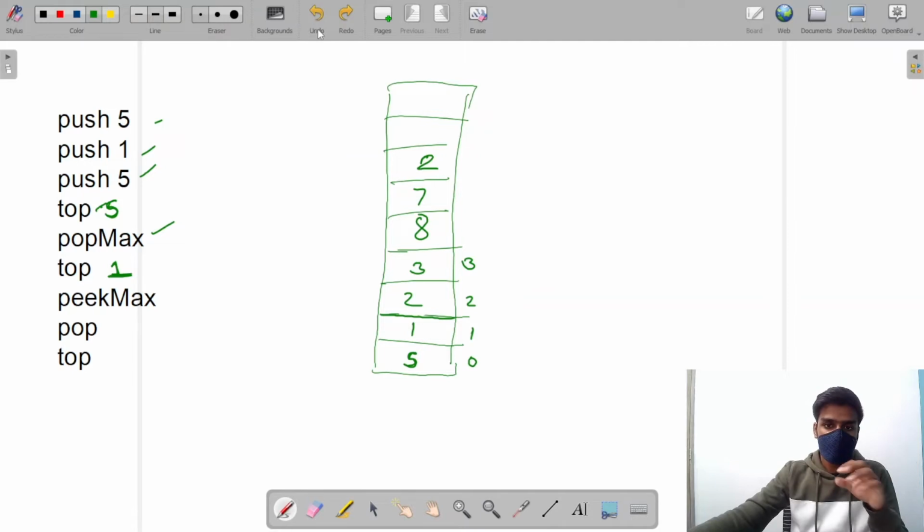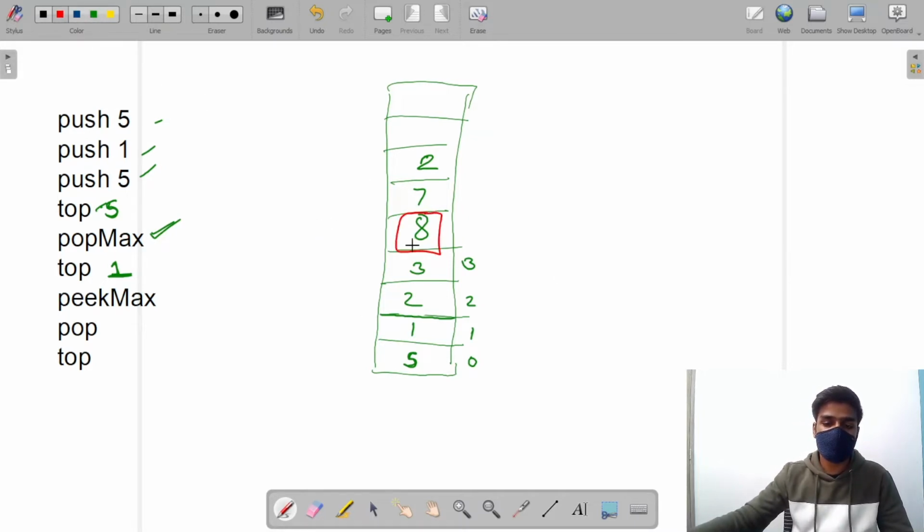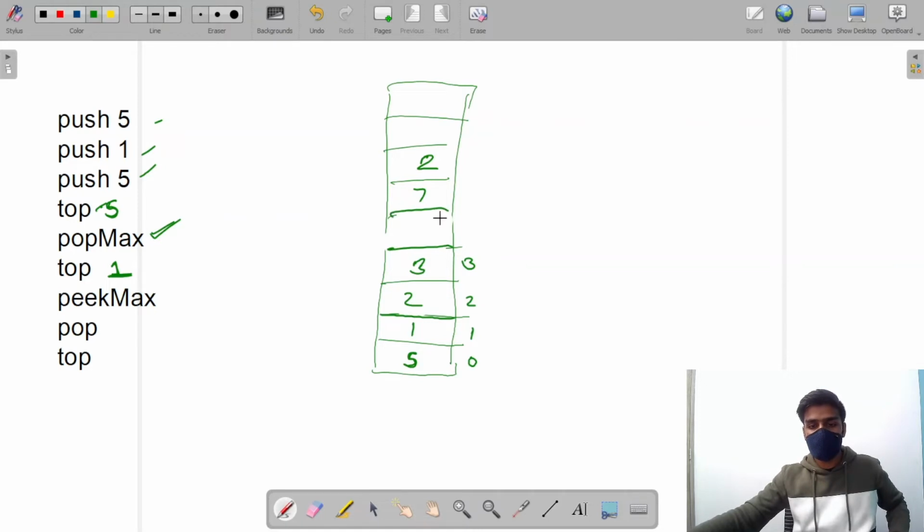And for this example, inside this array, if I call the pop max function, what will it do? It will first find and delete the maximum element. In this array, 8 is the maximum element, and I have to pop this out. So when I pop this out, what will happen? This space becomes empty.